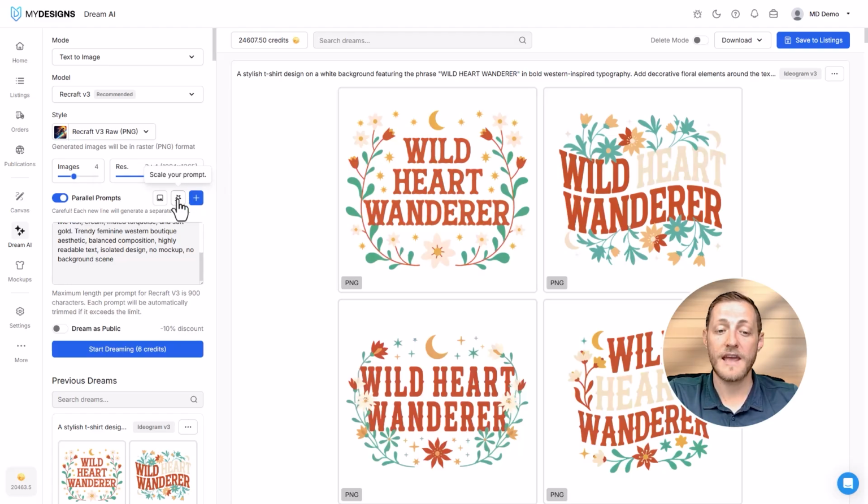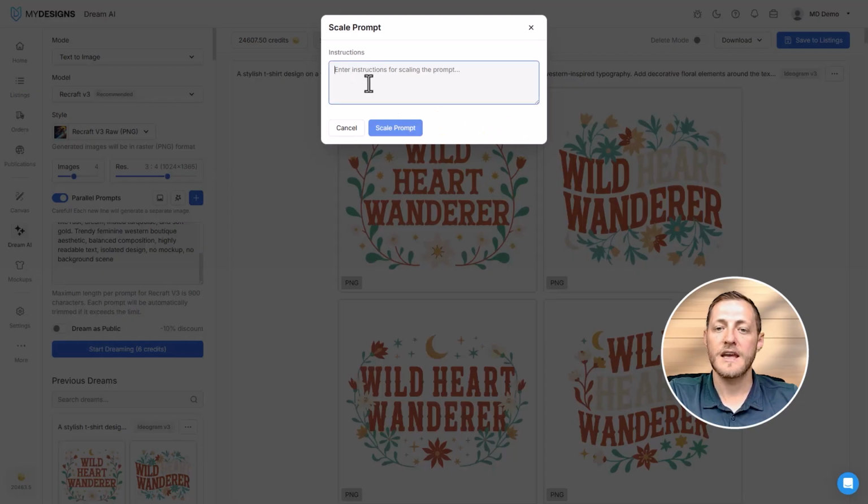You can also scale your prompt. So you can select this, give it some instructions, and it will take this prompt you have in this box and scale it to multiple different things. One example of that would be, let's say we were generating a floral pattern that was seamless. We could have it scale it to a bunch of different types of flowers or plants. That's just one example, and I will show this as well.